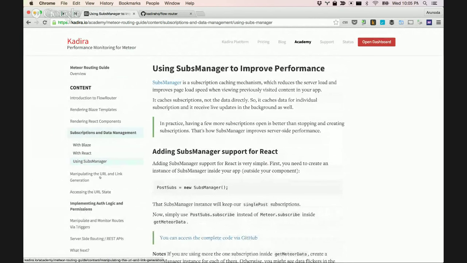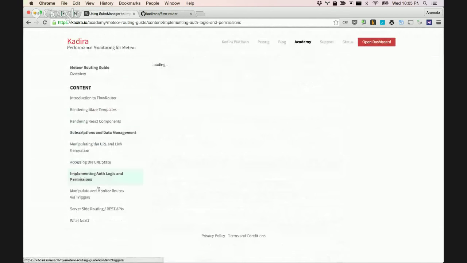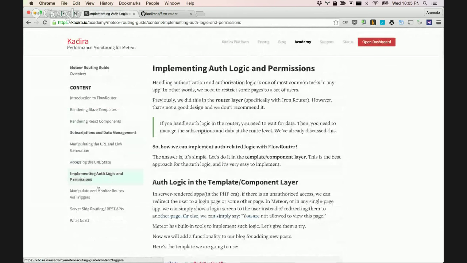And there are two things like URL generator and access states. That's fine. And this is one of the most important things, how we can actually do authentication and permission kind of stuff. With FlowRouter, you need to bring those things into the template or the component layer, because we don't have anything on the router layer, because we don't have data on the router layer, so it's not reactive. So you need to bring those things into the template component layer.